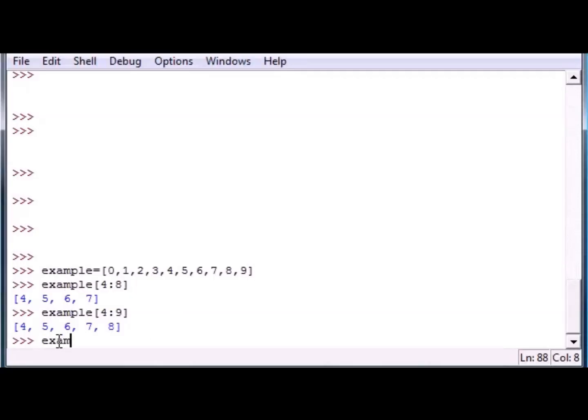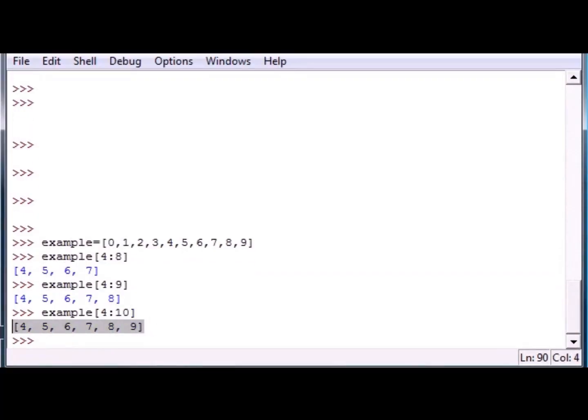Or is it? So let's go ahead and try that out. So 4 colon 10 and bam. This will give us the end of our list. And that is one way you can use a slice to extract all the pieces to the end of your list. Just add one more to the rest of your list. So if this list goes to 9, then add 10.